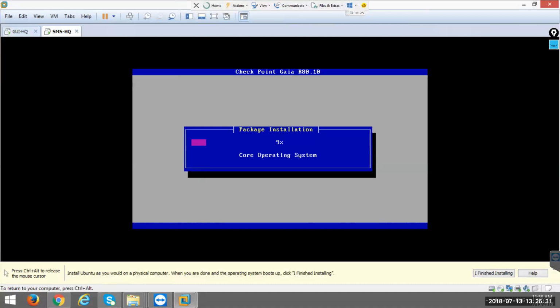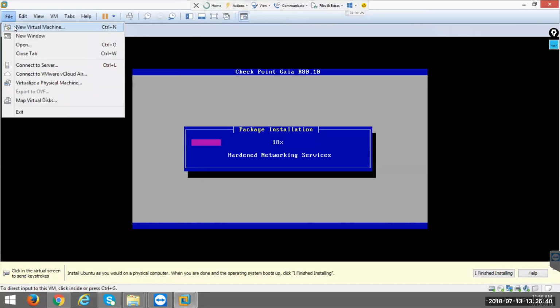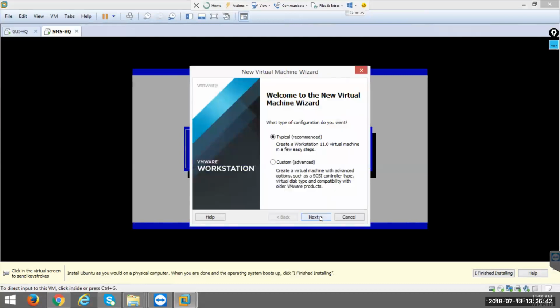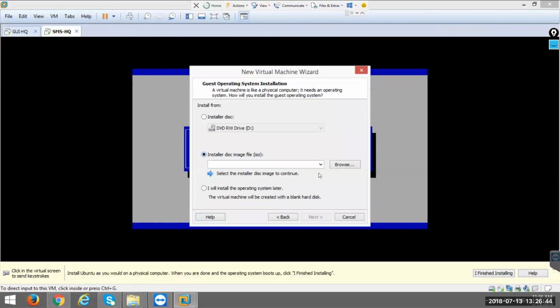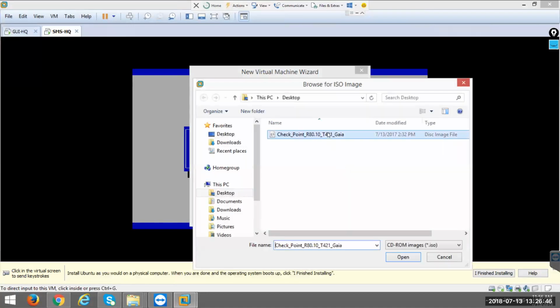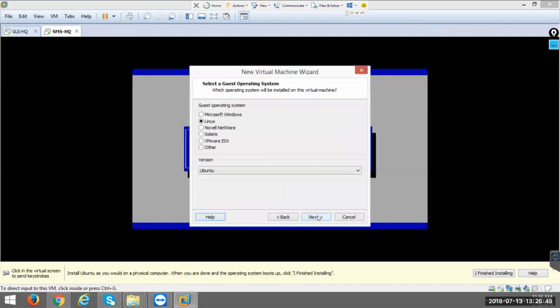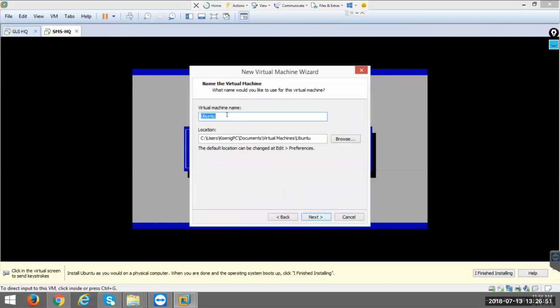While it is taking time, I also want to start the installation of my firewall. So the installation is almost the same. You have to just select the ISO file of Checkpoint and you have to just change the name. The name is SG-HQ. Okay.